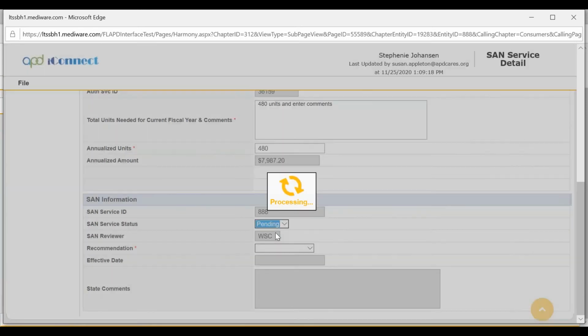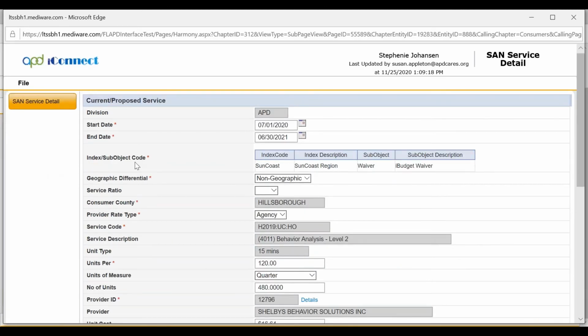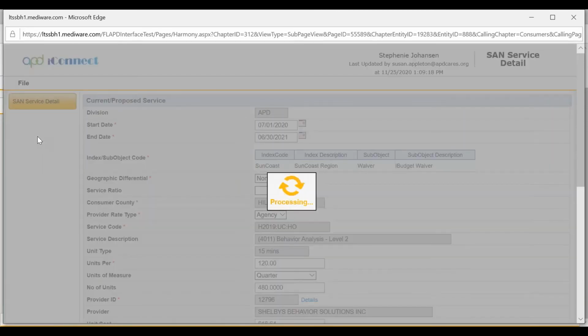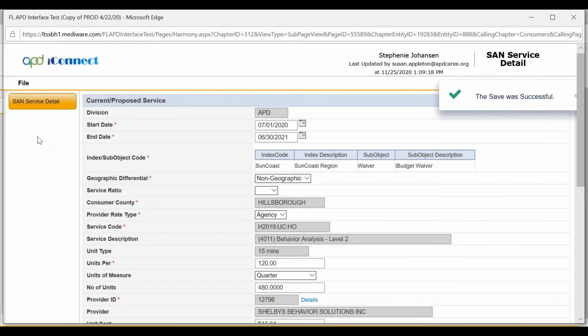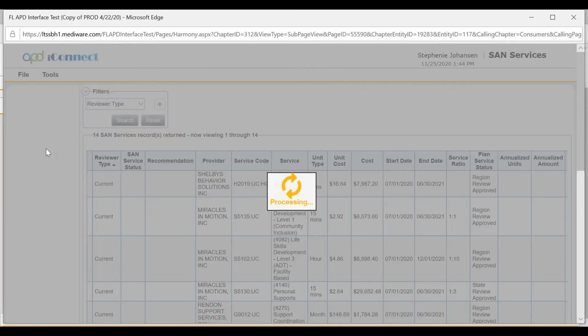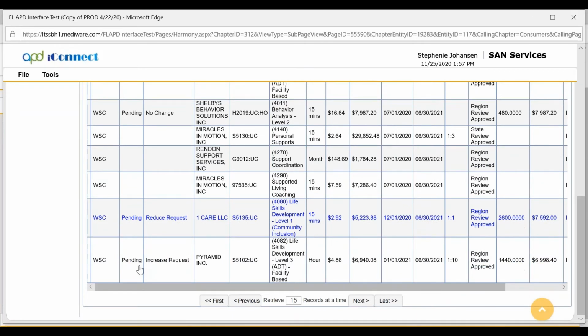The SAN service status is pending, and the recommendation is no change. File, save and close SAN detail. The WSC will continue to address all of the services with the reviewer type WSC.